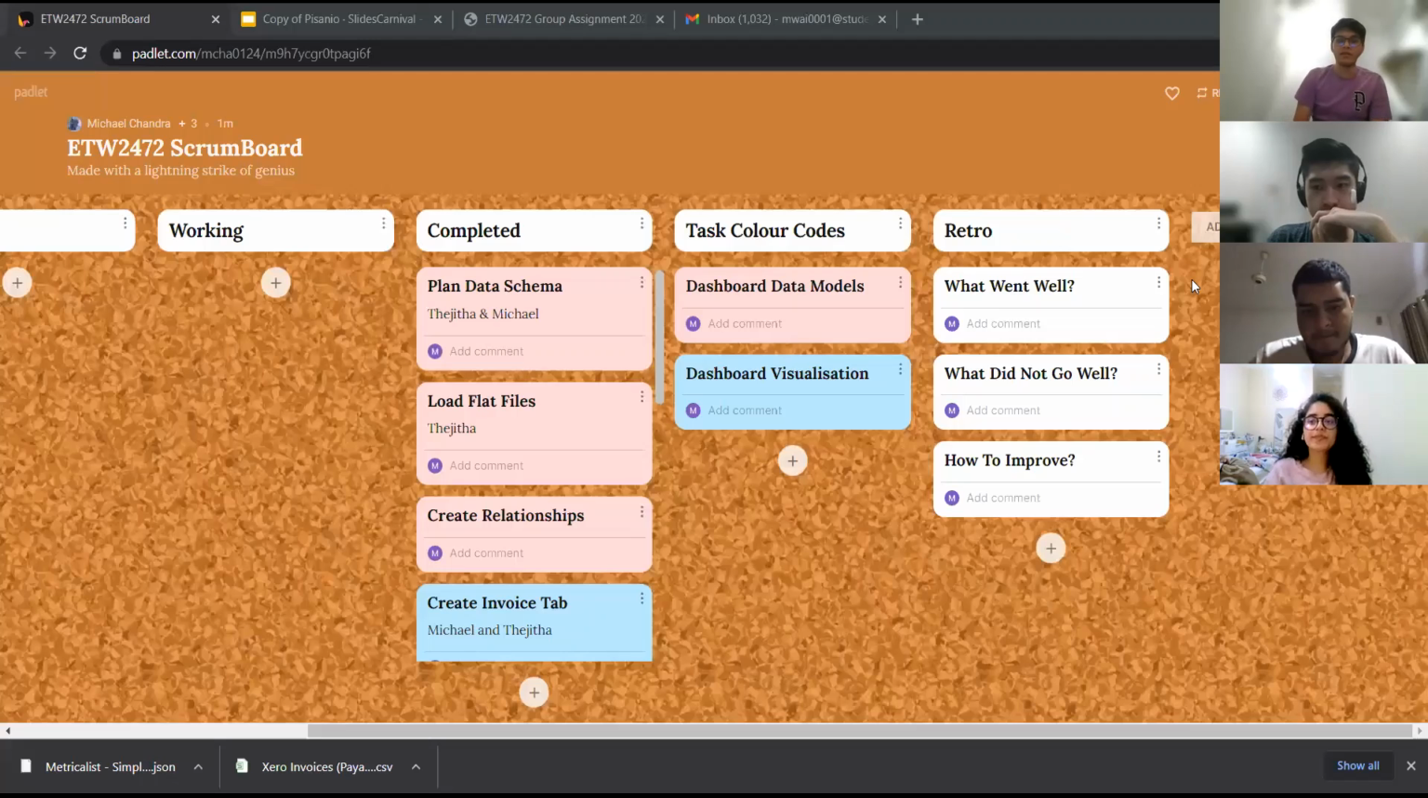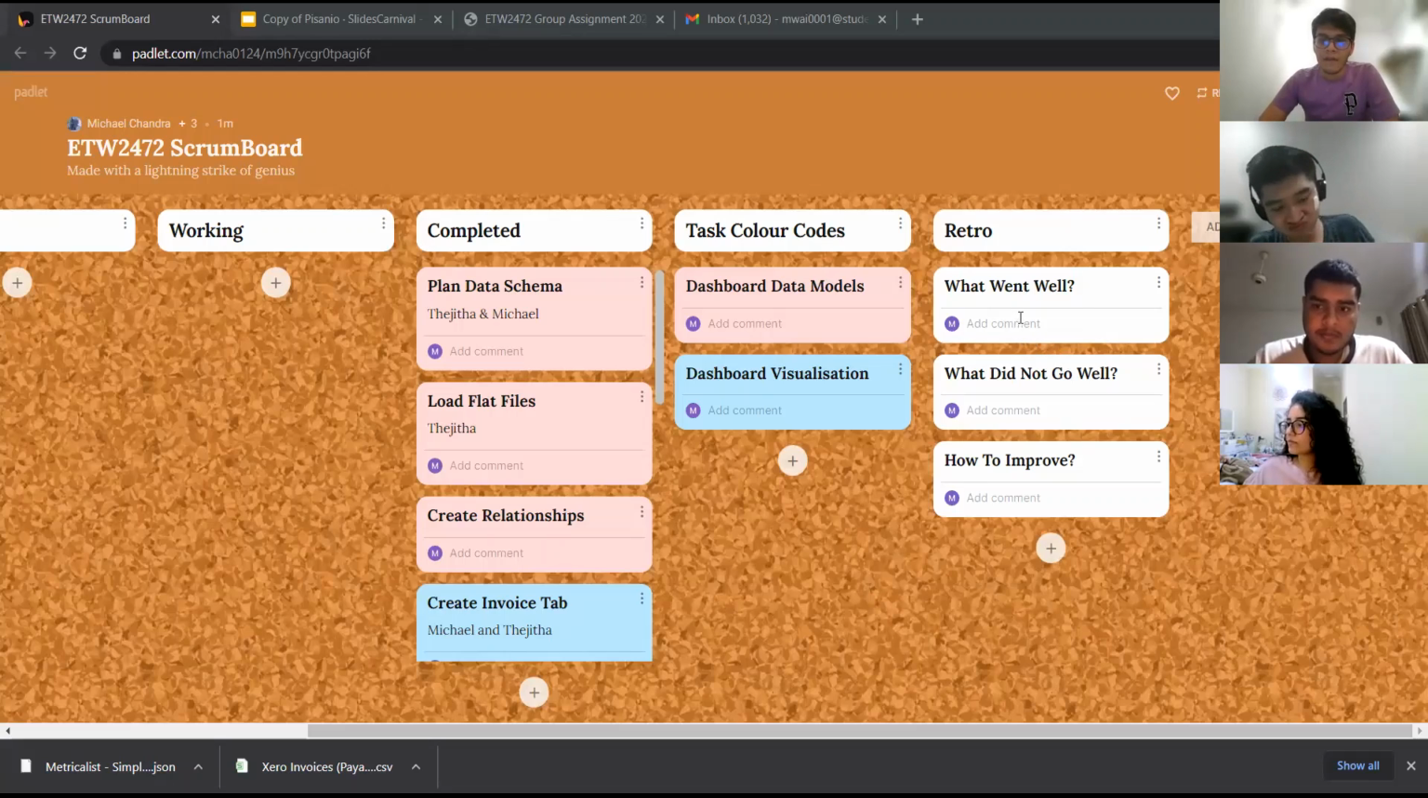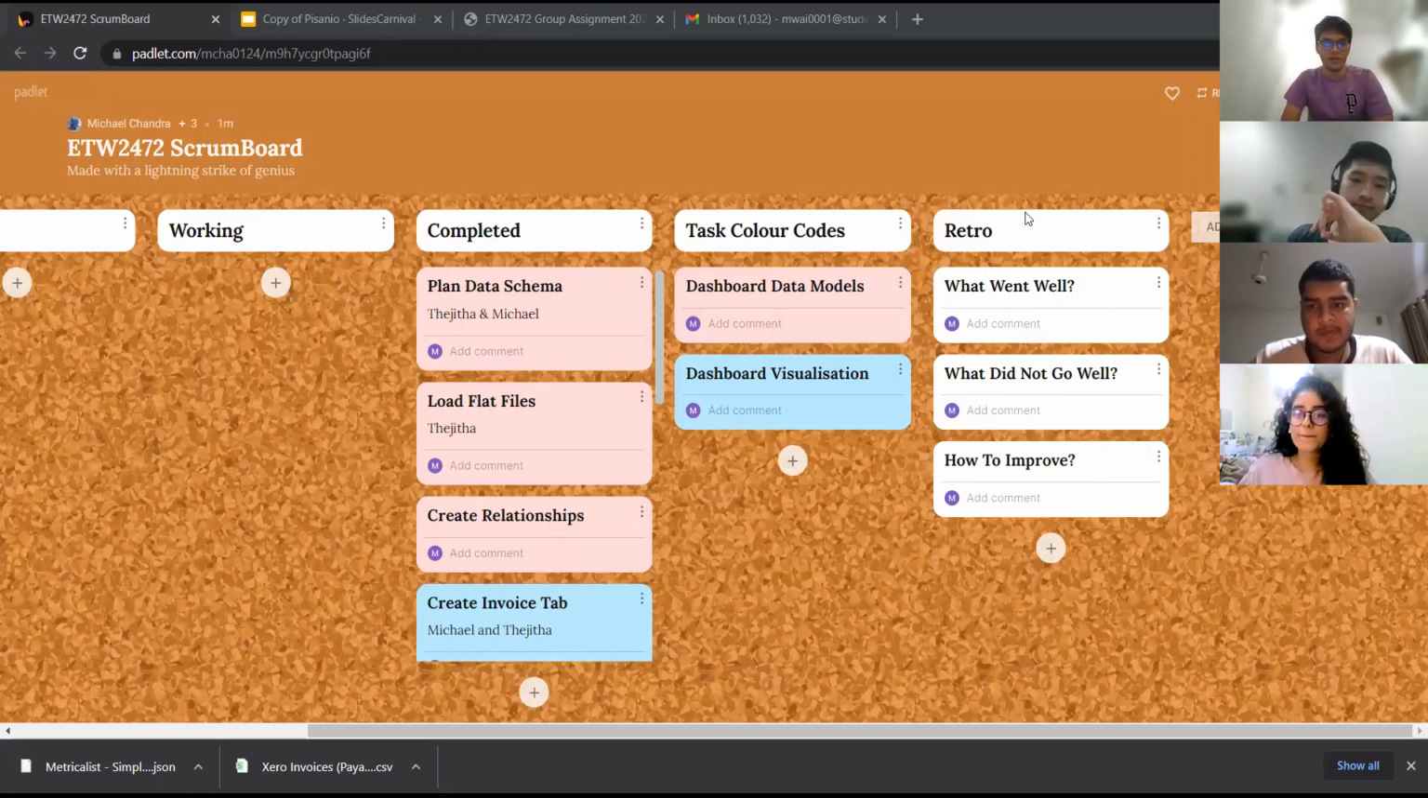Okay, so moving on to part 6, I've already added the section just now before we went back to part 5. So basically, these are 3 sections that I think we need to elaborate a bit about, and everybody should add a comment to each section. So one comment for what went well, one for what did not go well, and how to improve. This is in terms of the whole project. So I think we can do that now.